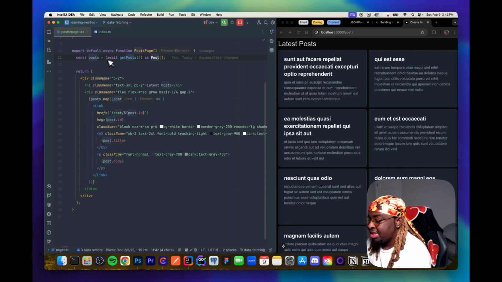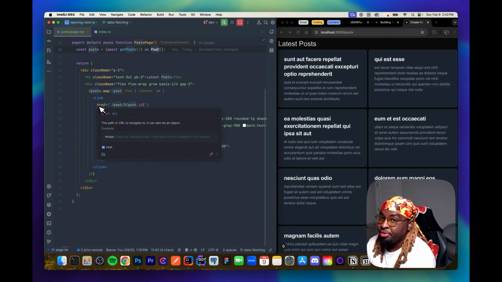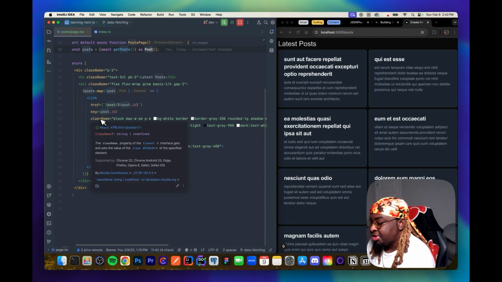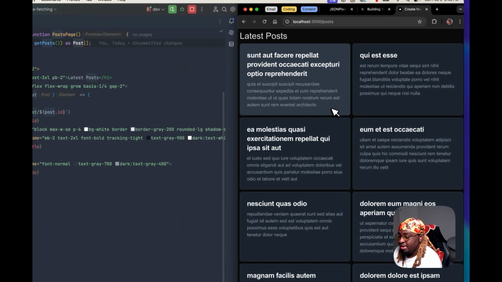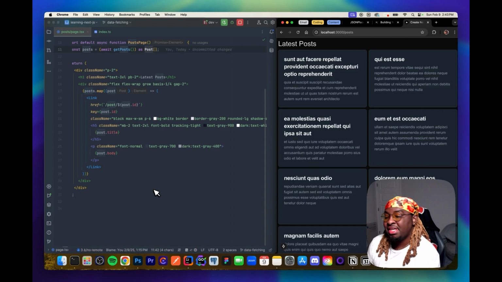So after we fetch the data, we take the data that we got and we loop through it or map through it using the map function. And then we keep rendering different links. So in this case, we take the post ID and then we show the title and we show the body, which is what we got on our output here. So this is how you fetch data in your server components and actually use it to render an output to the user.